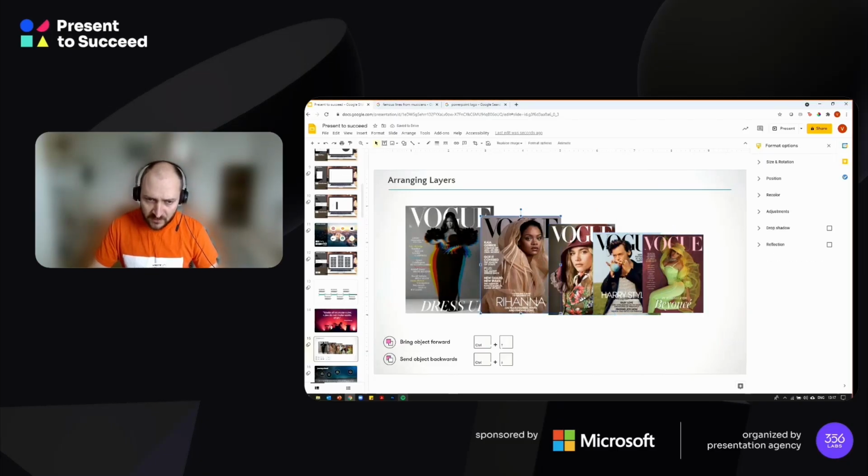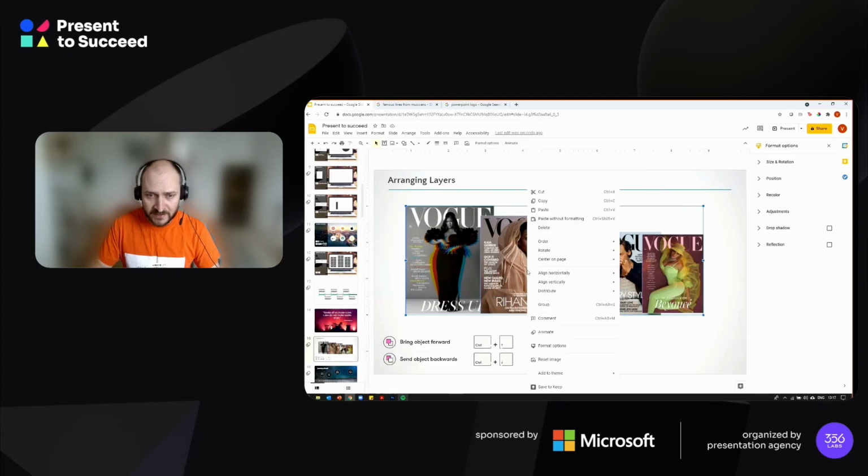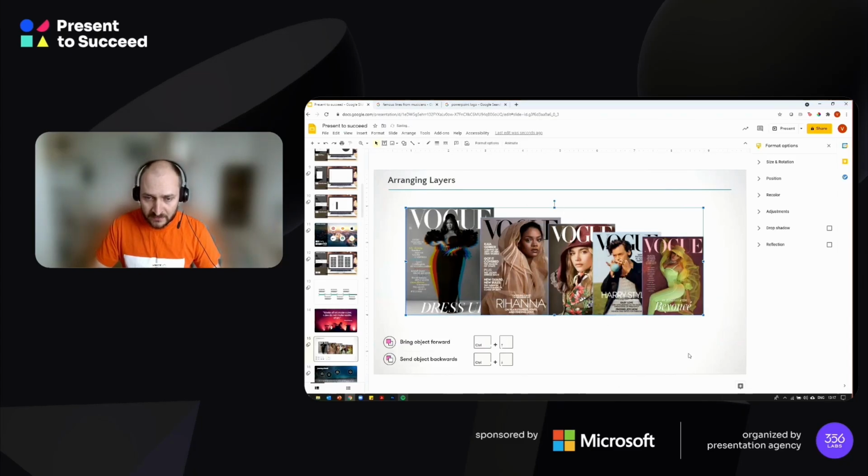Now, you'll see that these aren't quite aligned. From an alignment perspective, Google Slides is really easy. You can select over all of your magazines, right click, and we're just going to align vertically, bottom. Click, there you go. They're all now perfectly aligned at the bottom. So alignment can work really easily within Google Slides.